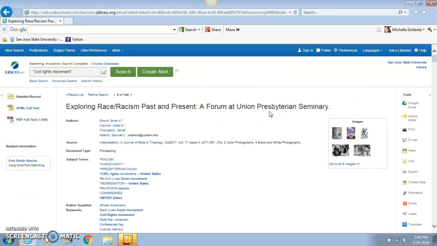Okay, so after checking out the article, if you decide that you want to keep it for later use, then you can use the tools in the right-hand column. Here you can print, you can email it, or you can save the article. And that's pretty much how to do a basic search and find a full-text article in the Academic Search Complete database. Good luck with your research and your papers.